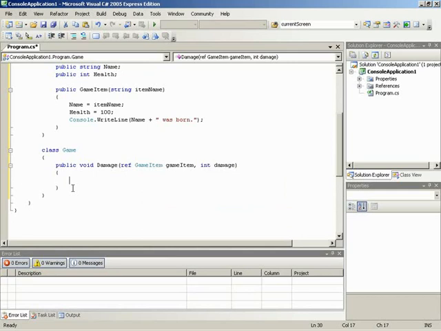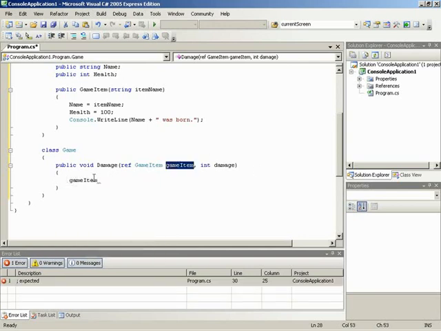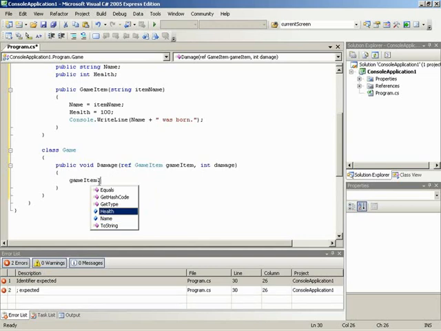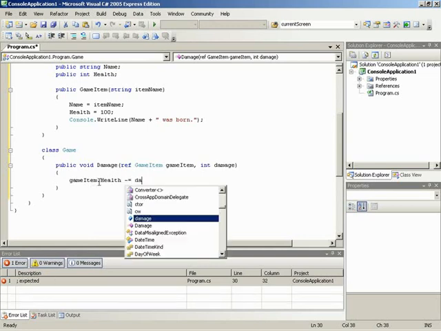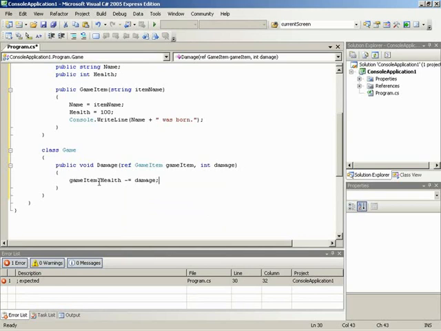So we have method damage takes in a game item and how much damage to do to that game item. Now inside of this, I want to actually apply the damage. So we'll take the passed in game item, we'll set its health, and we'll actually subtract or decrement the health by whatever was in damage. So we take away damage amount of health.